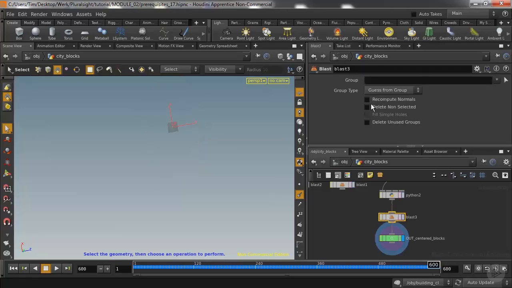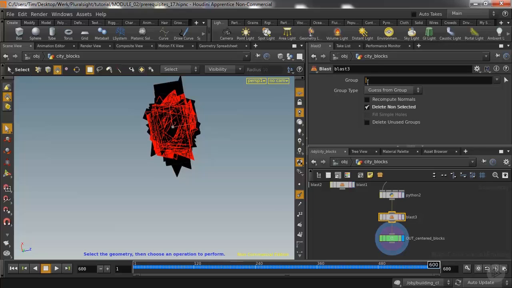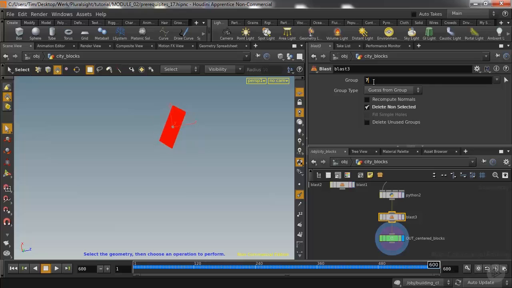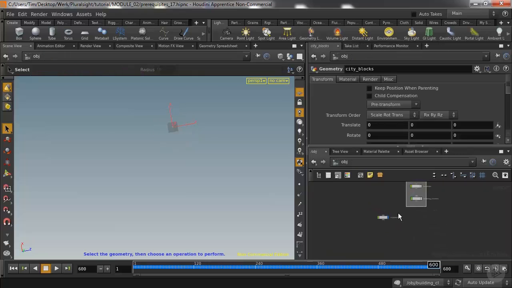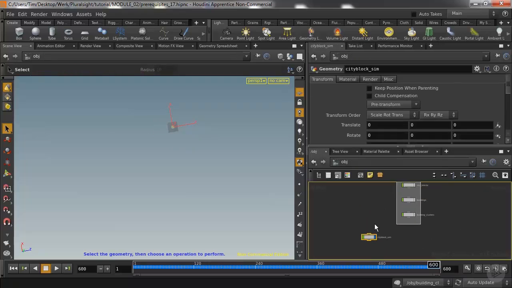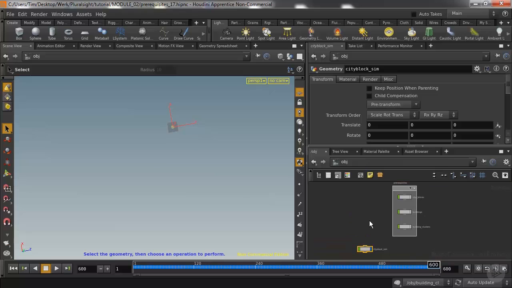What this allows us to do, if we select it, delete non-selected, if we say 0, all it shows us is block 0. If we then use our middle mouse wheel and scroll up in the group parameter, we can see that we have different blocks all the way up to 69, as we have 70 blocks starting at 0. Let's leave it at 0. What this means is that once we fetch these out-centered blocks into our city block sim, we have only one of them, and then as we cycle through them, we can do these simulations that we're going to be building block by block. The same goes for the building clusters. With our switch node that we've just laid down, we can pick one of them, and that way we can make sure that we have one city block and one city cluster.